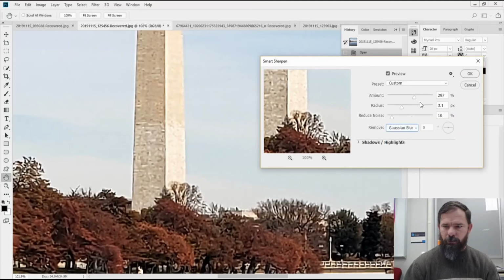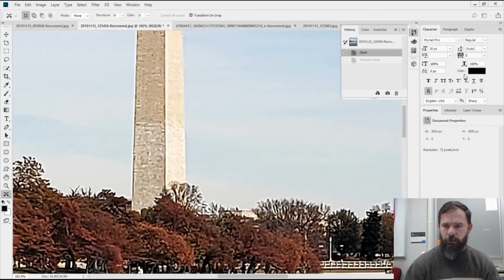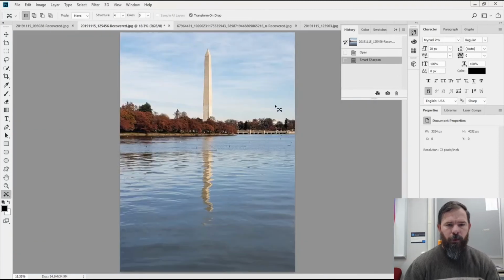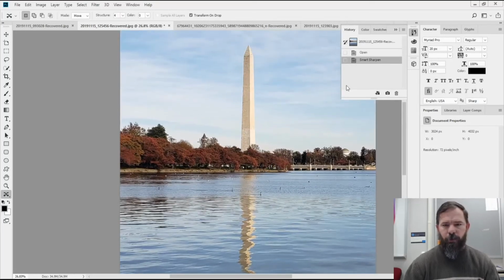I like Gaussian blur. Thinking about it. And again, zoomed in, it makes it look a little weird, but what you can see is a difference in the trees. You can see a difference in the monument, and it just kind of sharpens out a lot of the natural blur that your particular camera might get. So this is something that you can do really quick to make your pictures look a whole lot better.